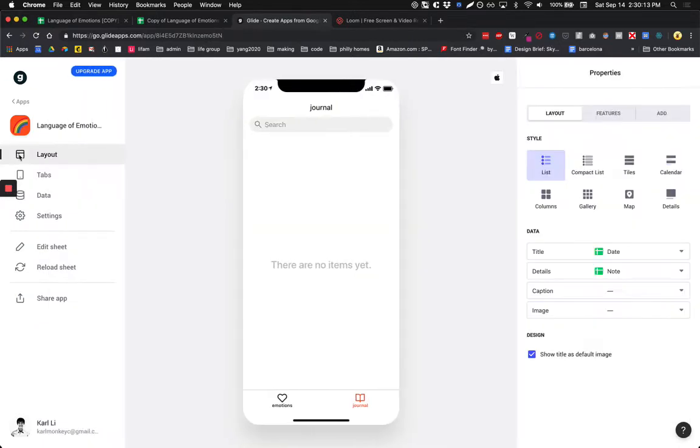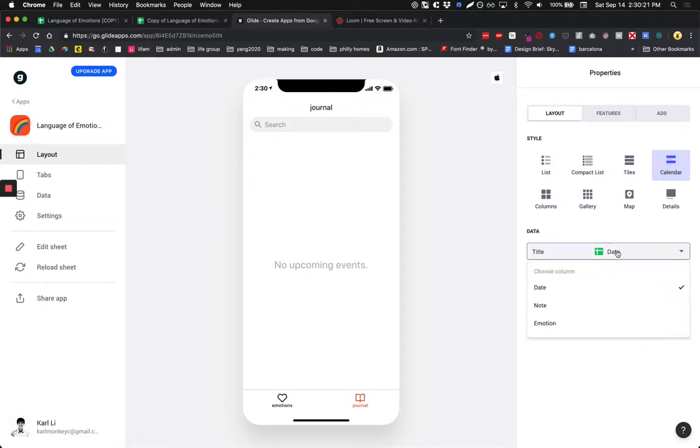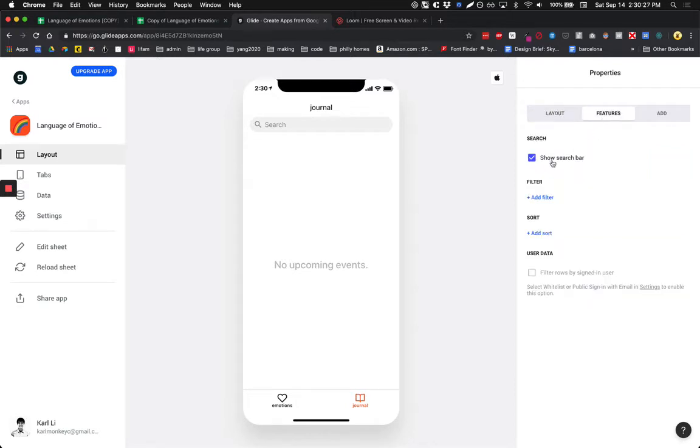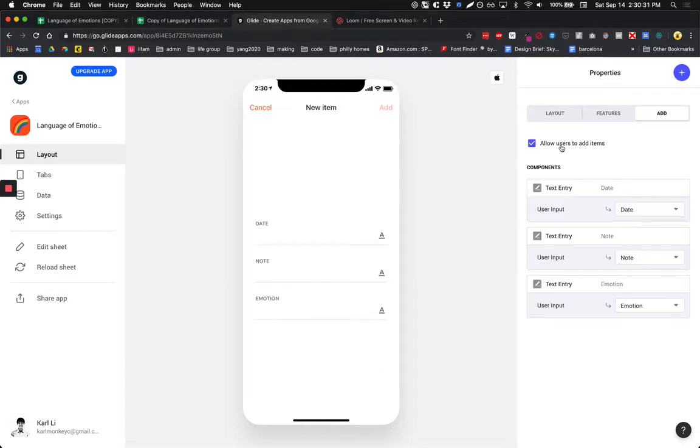Go back to layout, click the journal tab, and then click calendar as a style. For data, let's make sure that the title brings in the note and when brings in the date. Under features, let's make sure show search bar is selected, and then under add, let's allow users to add items. So this screen is going to allow users to enter a journal entry.